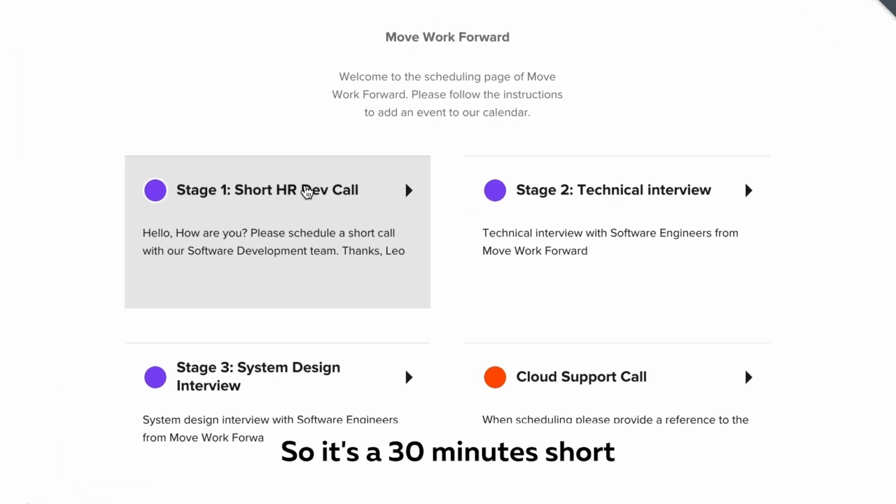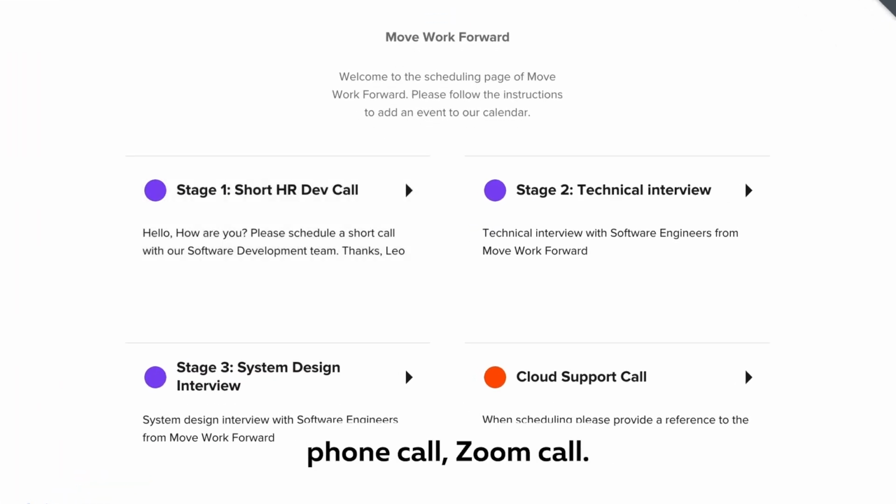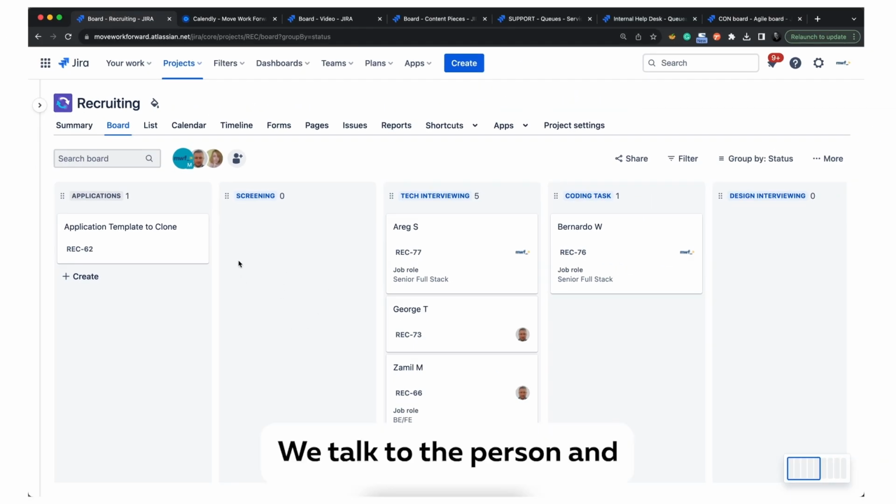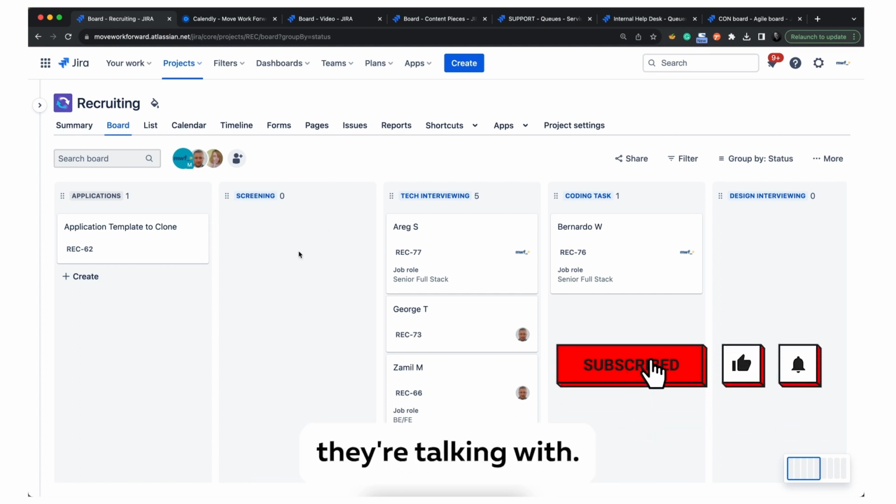It's a 30 minute short call, sorry, not a phone call, a Zoom call. There is no video, there is no interview. We talk with the person, and whoever talks from our team, it's usually round robin, people are assigned more or less randomly. Because of this we use tickets, so people can come and get familiar with whom they're talking to.